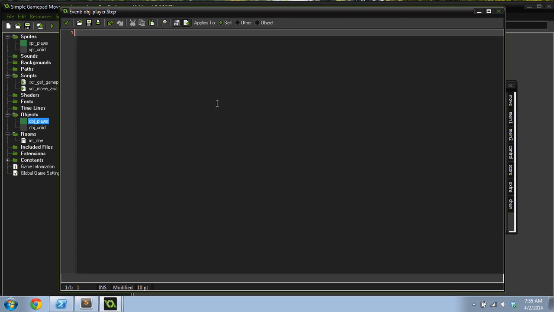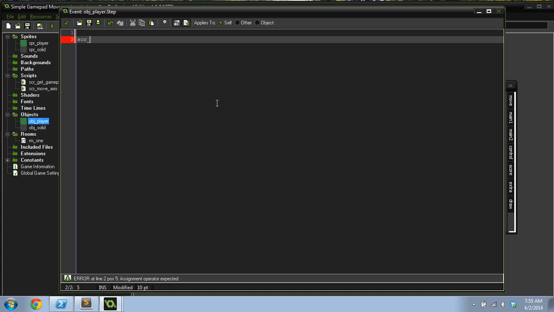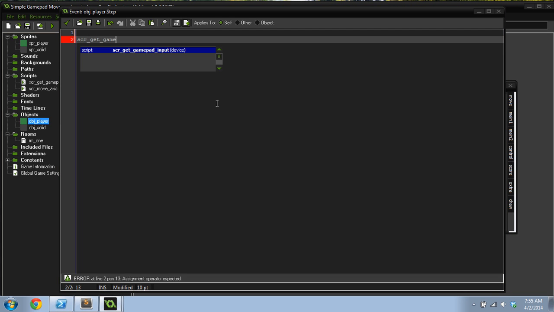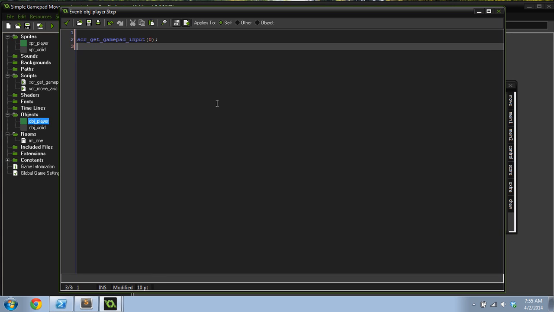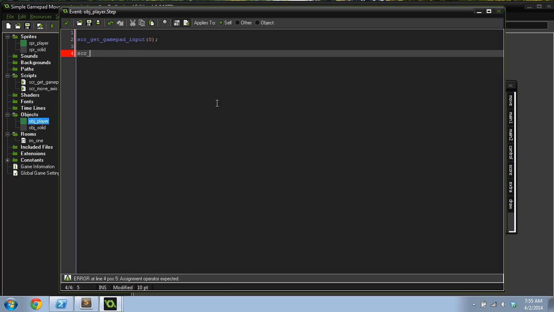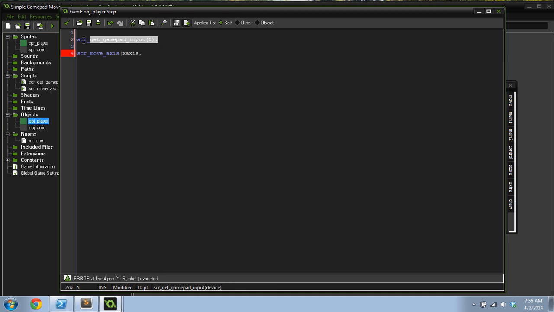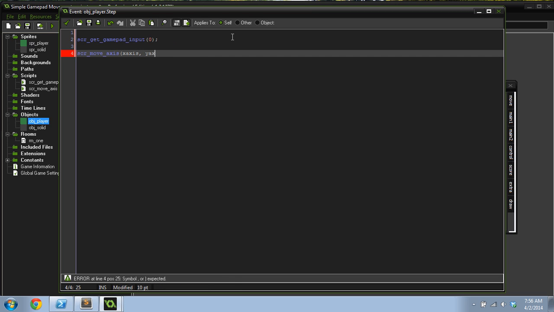And we're just going to do script get gamepad input, and the device is going to be 0. Then we're going to do another one, script move axis, and we've got our x-axis, which is going to be just x-axis, because we've created that variable in the gamepad, and our gamepad script is grabbing that input. Y-axis, and you can see down here it helps us.